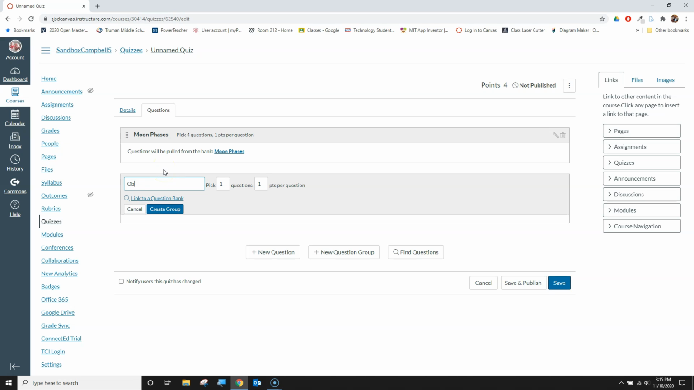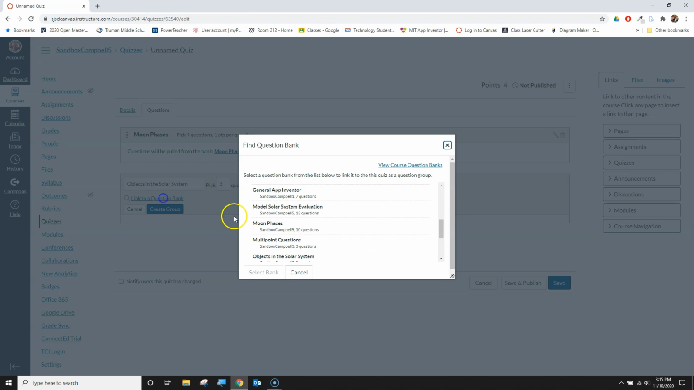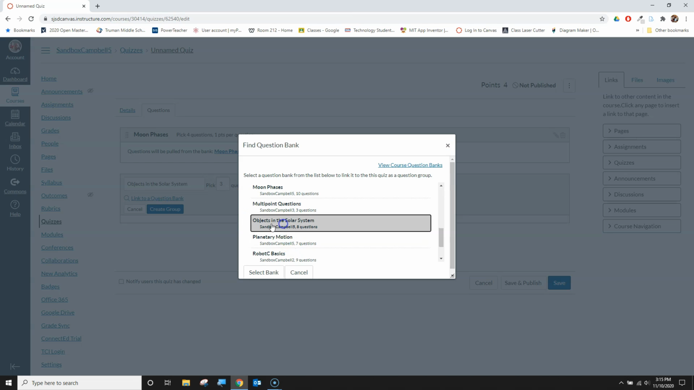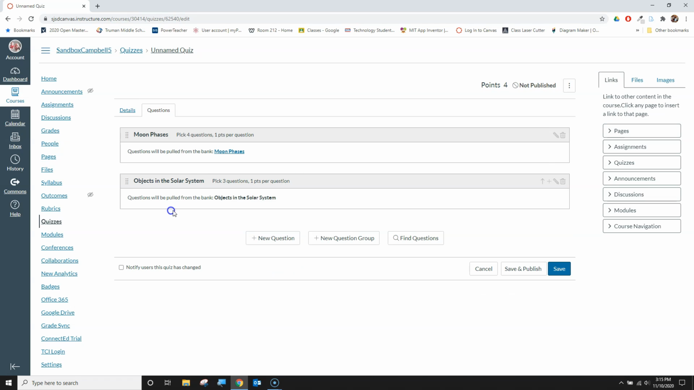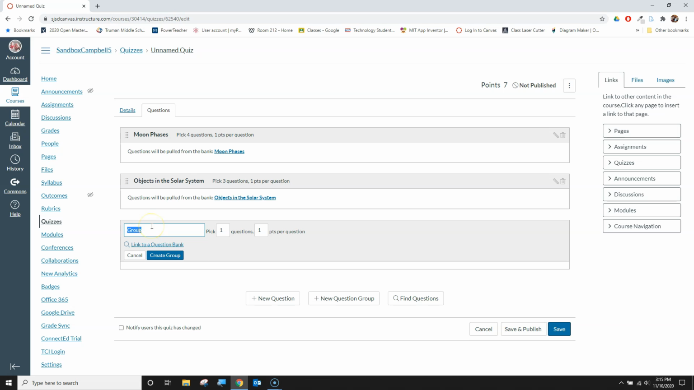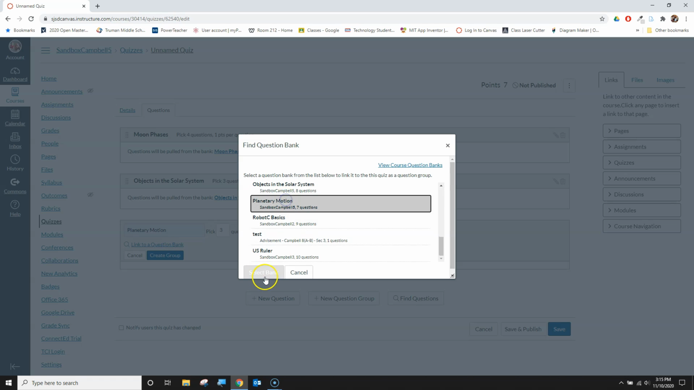I'm going to do objects in the solar system. And let's pick 3 questions from the objects in the solar system bank. And we're going to do one more. I want 10 questions on this. So how about planetary motion? And I'm going to pull 3 questions from that bank as well.